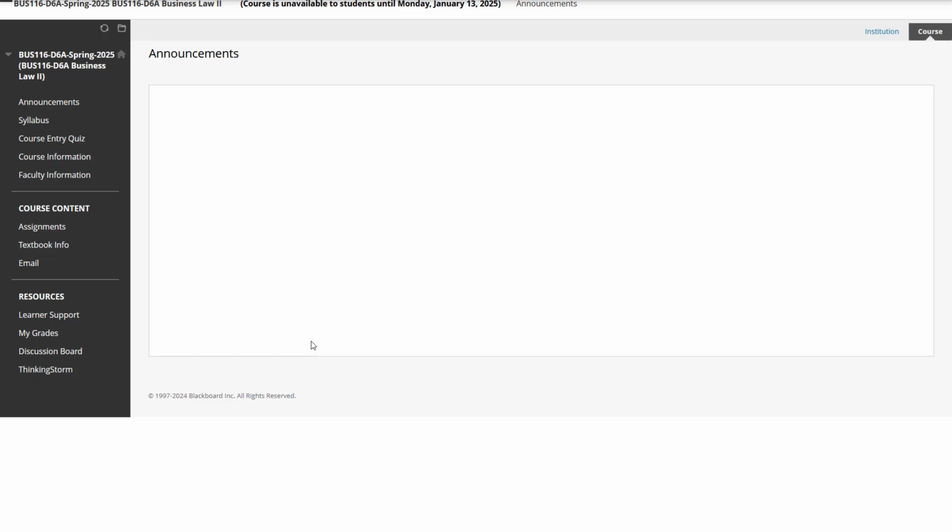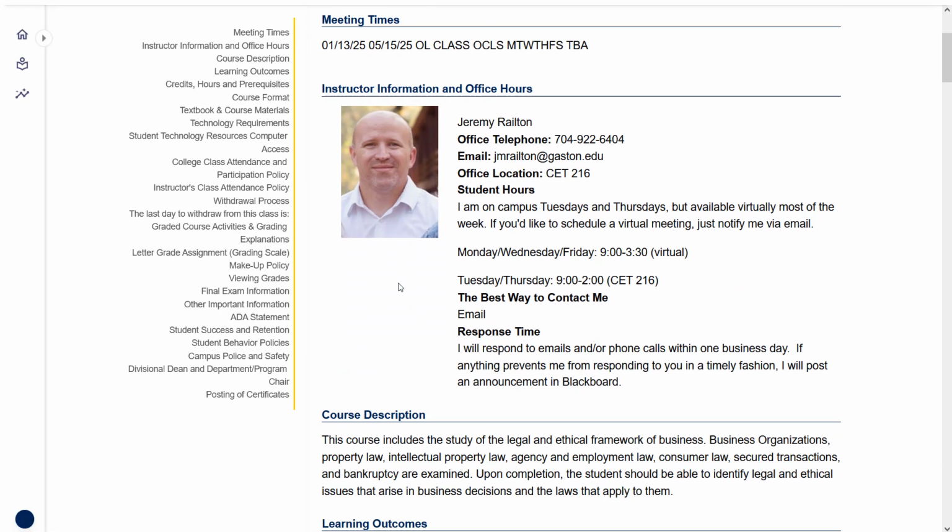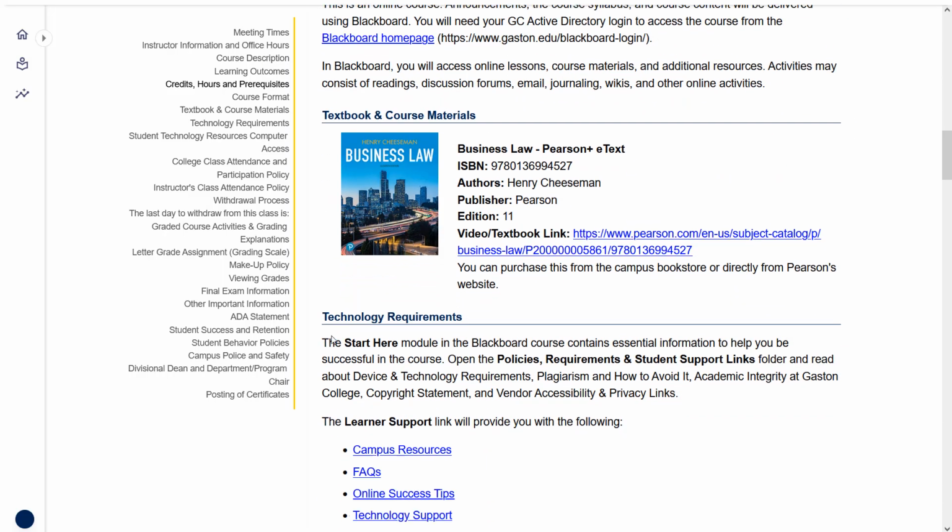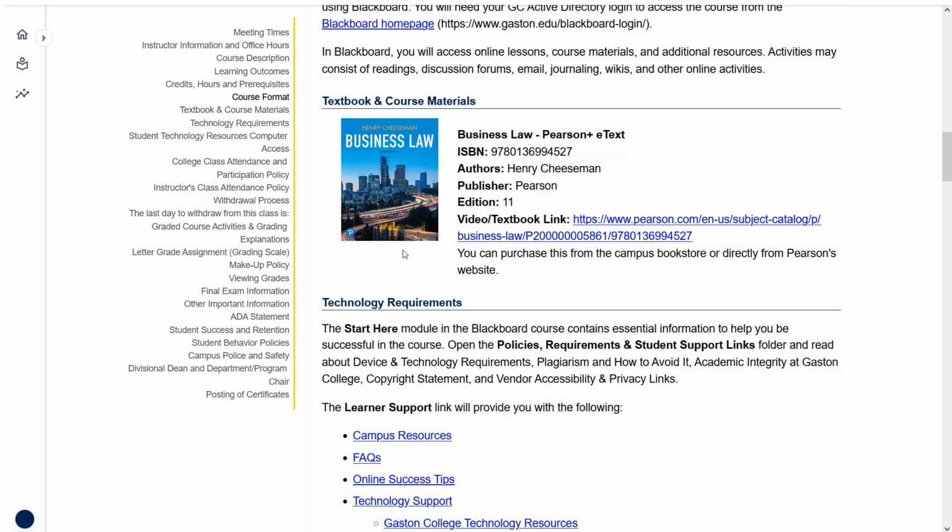If you've gotten to this course, you've probably taken Business Law 1, and if you did that here at Gaston College, this course is going to look very familiar to you because the structure is essentially the same as Business Law 1. The first place you land is announcements, where you'll see this by the time you log in. The next place is the syllabus, where you can see all the stuff you're used to seeing in the syllabus, my contact information. The book is the same that we used for Business Law 1.